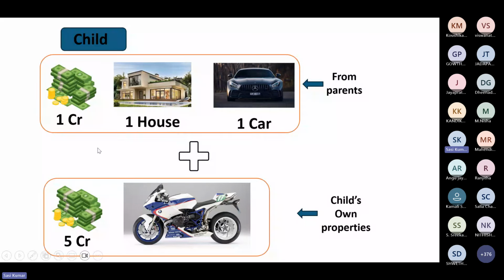And if you see here, the child is inheriting the properties from the parents, right? So the child is not left with nothing. Instead, if the parent has all these assets or properties, the child will get everything, right? The child will get all the assets and properties from their parents, and the child can have their own properties as well. The child can earn, the child can buy many things. So the child here has two things: one is properties inherited from parents, and the other is its own properties.